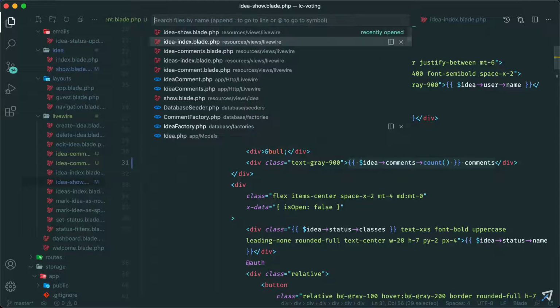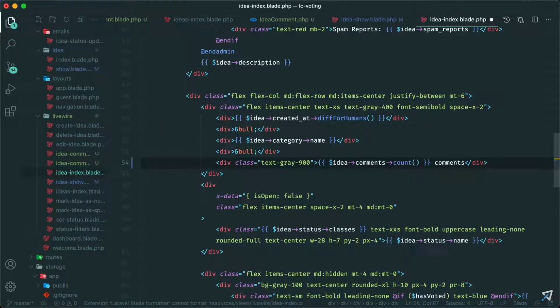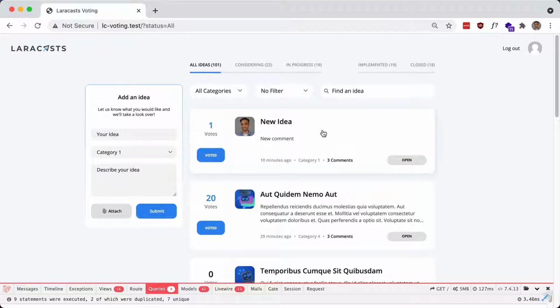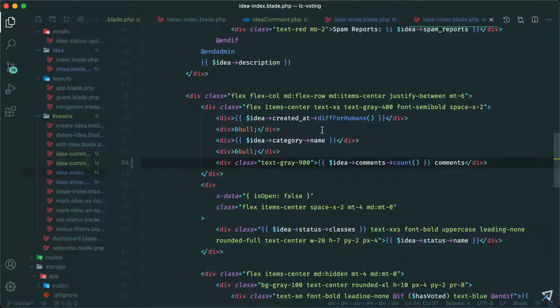Okay. And let's paste that in. So idea comments count, but again, keep an eye on the number of queries and models. So we have 9 and 42. And then we have 19 and 87. So it looks like we do have an n+1 issue here. So we can fix that using eager loading.